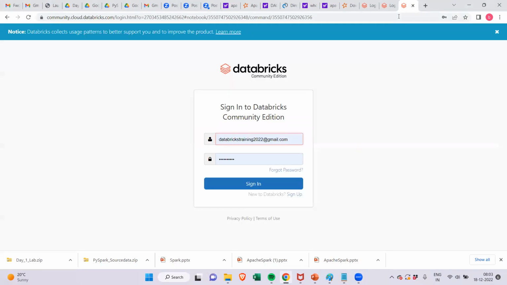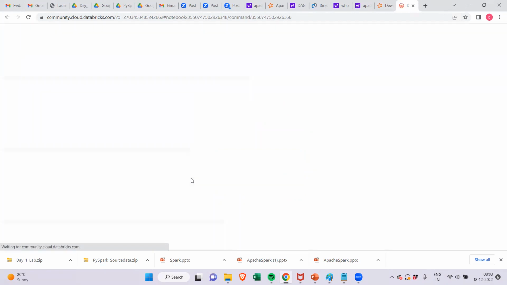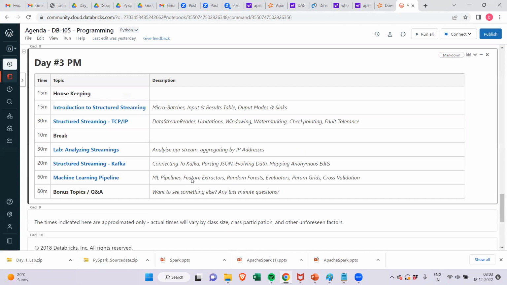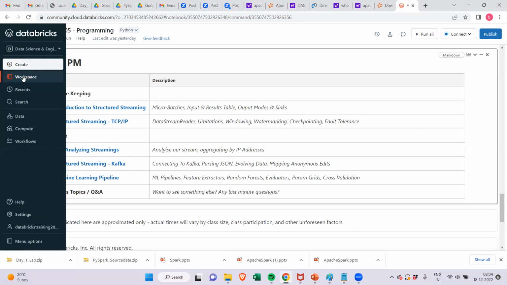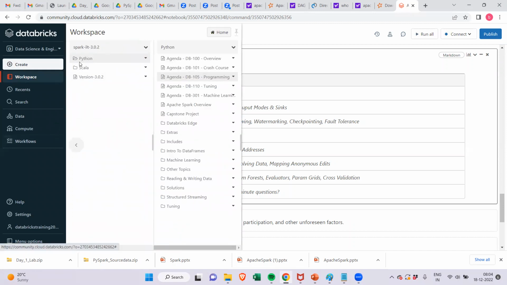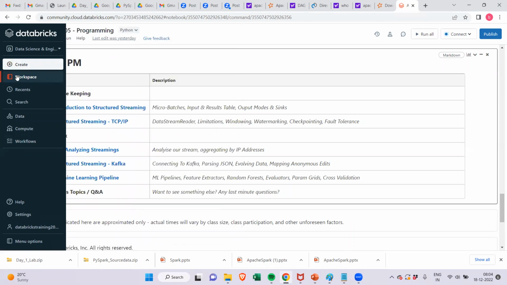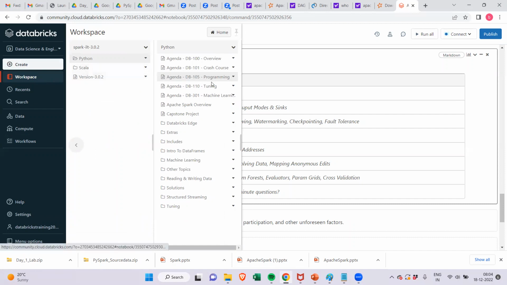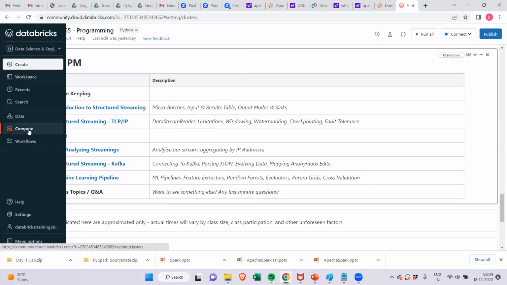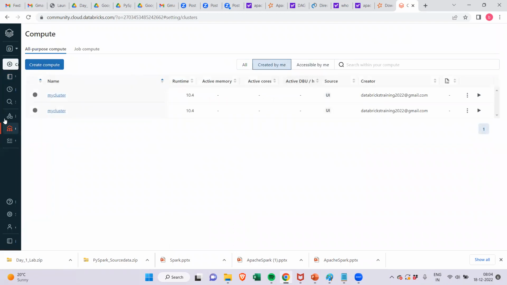Please start that Databricks. Whatever I am starting, you can also start. Have you started? Even create cluster also. Go to compute. In the compute, just click on create compute.